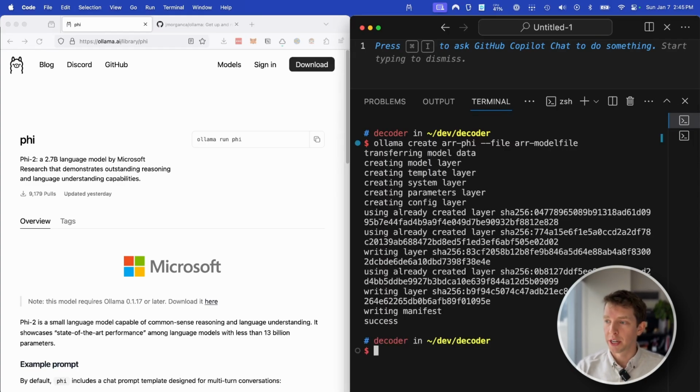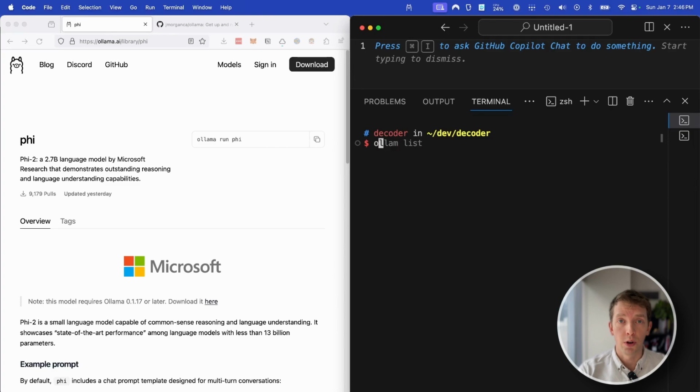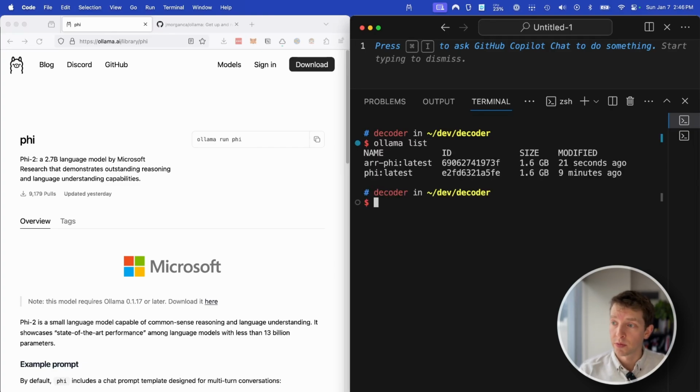It's going to transfer the model data. It's going to see what it can get rid of, what it can reuse. And here we go, our command ends in success. So that should mean that we have a new model. So if we do Ollama list, then this is perfect. So we see we have our original Phi model that we downloaded, but we also have this new model that we just defined, rphi. So let's see if it works.